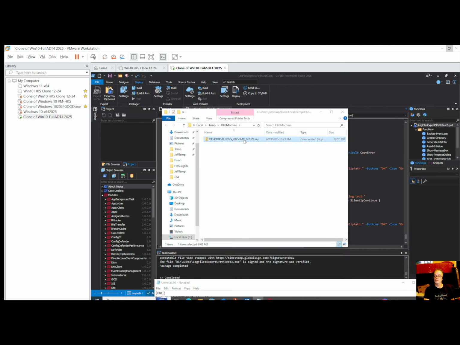And there we go. There's the zip file. So you could put this into an email if you needed, or copy it to a Teams page, thumb drive, however you want to do this.